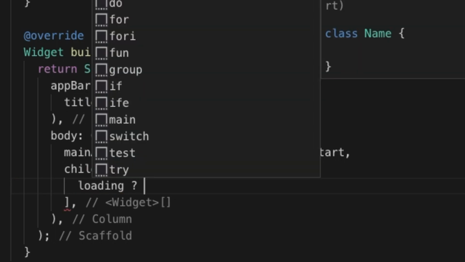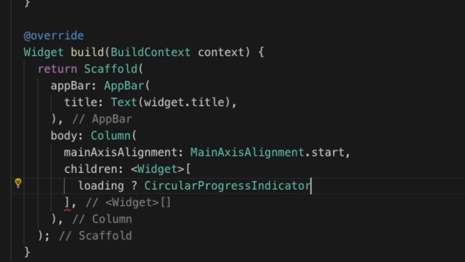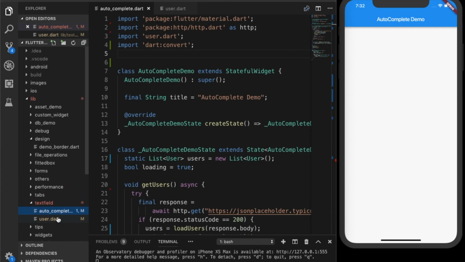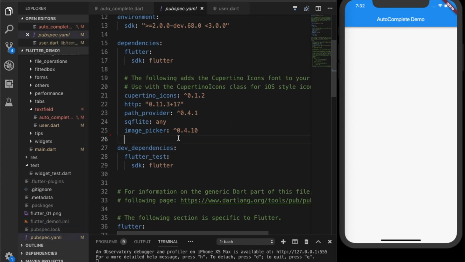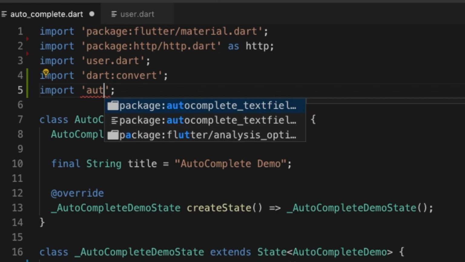If it is loading, I'm going to show a circular progress indicator, and if not, we are going to add the autocomplete. So let's add the autocomplete library first. Go to pubspec.yaml and add this library. I'll be giving this library link in the description.